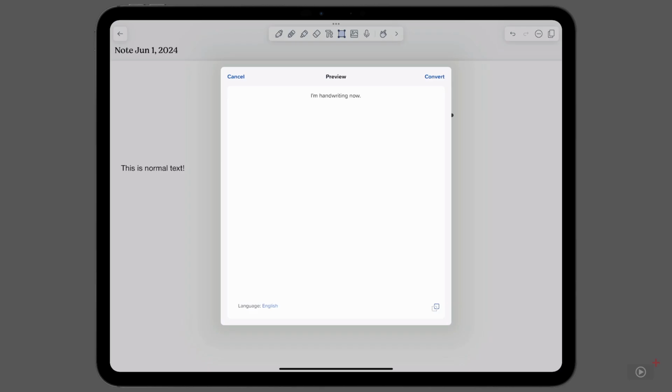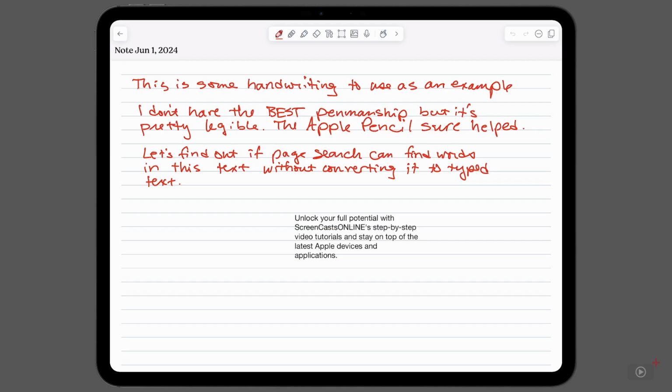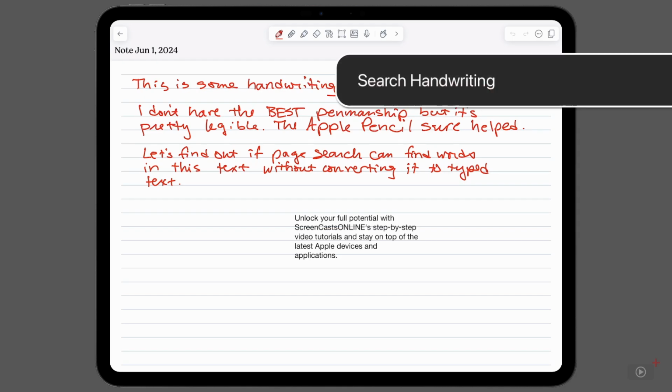At this point, I can choose a different language, or I can copy the text without converting by using the copy button in the bottom right. Or I can select Convert at the top right. And now you can see it has converted my plain old handwriting to text. To save you the agony of watching me write, I've entered some handwritten text into a note, and I've pasted some random text into a text box.